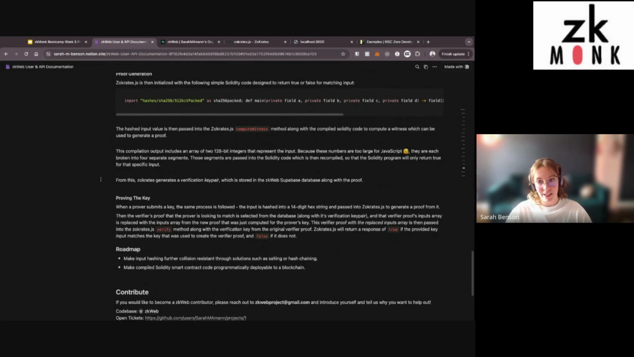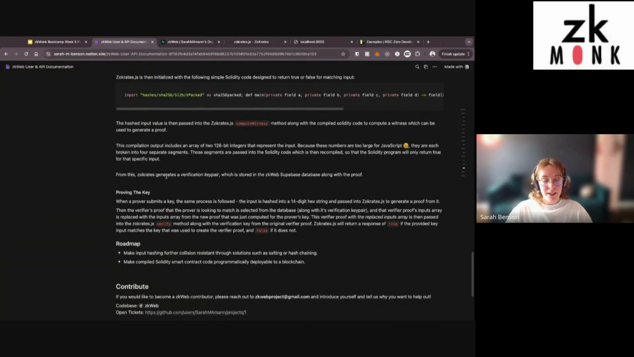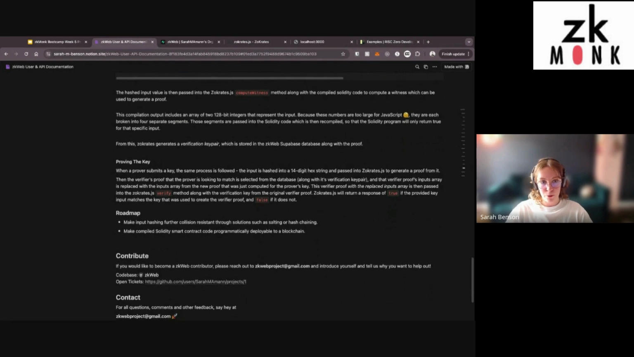Those segments get passed into the Solidity code, which is then recompiled, so the program will only return true for the specific matching input that was sent. From that, Socrates generates a verification key pair, which we store in the zkWeb database along with the proof.